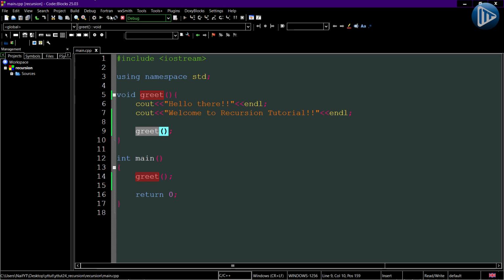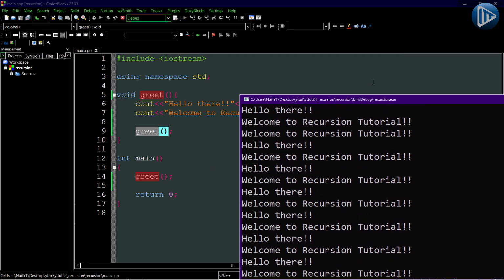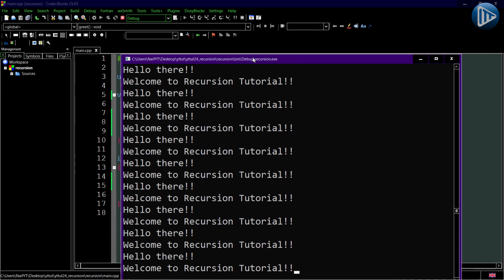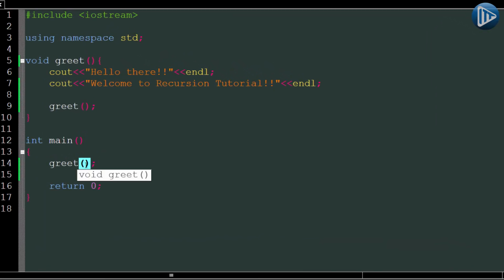So let's run our program to see this problem. As you can see, this program will keep running these two lines of code and then calling itself forever and will never stop, which is why this is not the right way to use recursion. So what can we do? Well, there are multiple ways to stop this. The first way is to put a number here that will be considered as how many times we want to repeat the function.